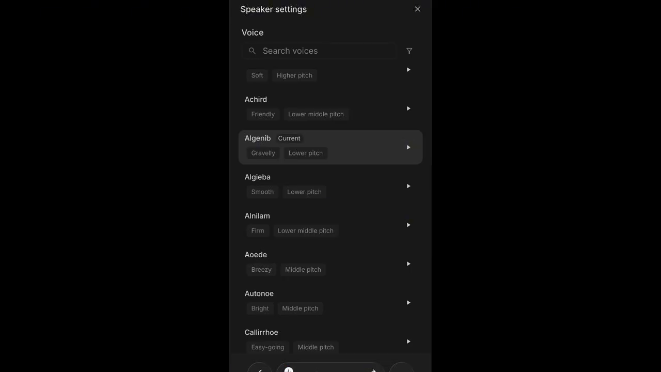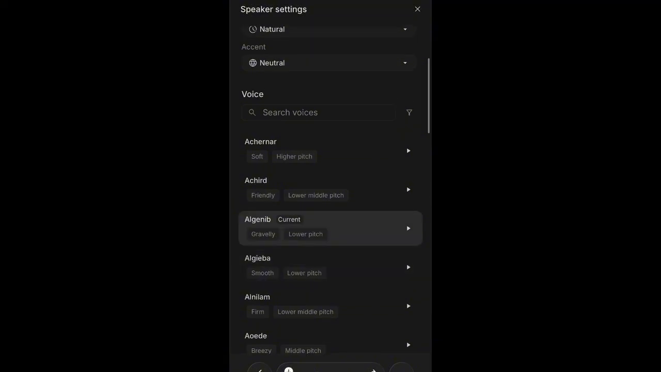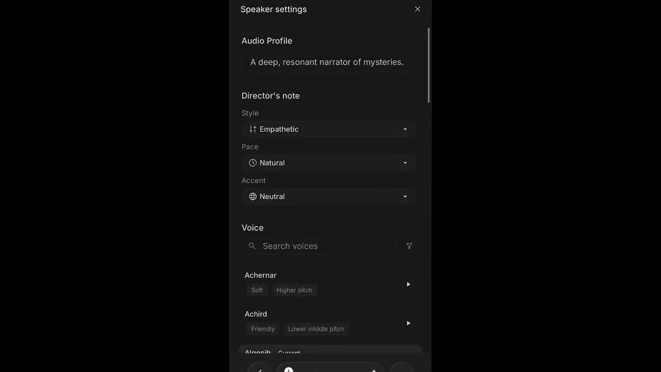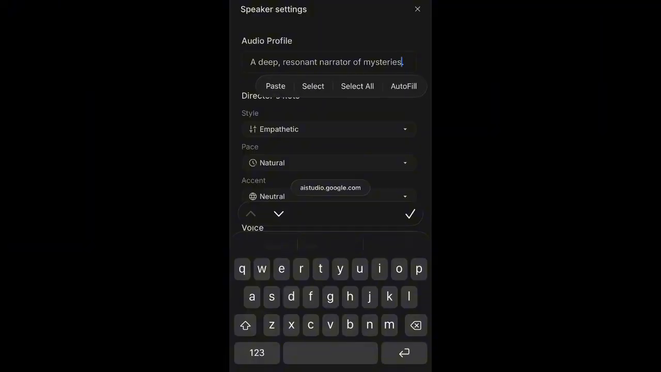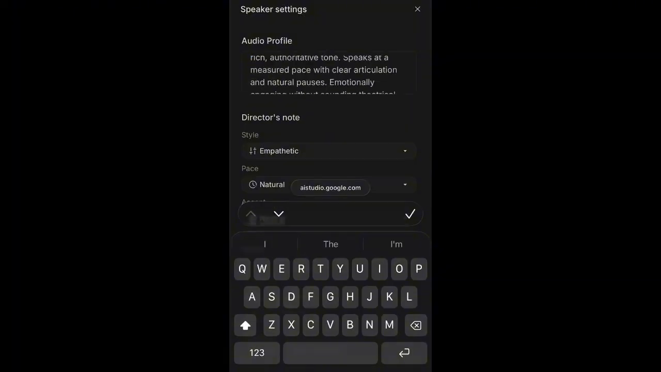Okay, I think I will choose this, so I'm just going to tap on it. When you tap on any voiceover and you see this check mark show up, it means you've chosen this particular voice. Now I'm going to go over to the audio profile and delete this one. Now I will put something here. If you are not using Google AI Studio, you don't need this, but I am using Google AI Studio, so this is what I'm going to put.